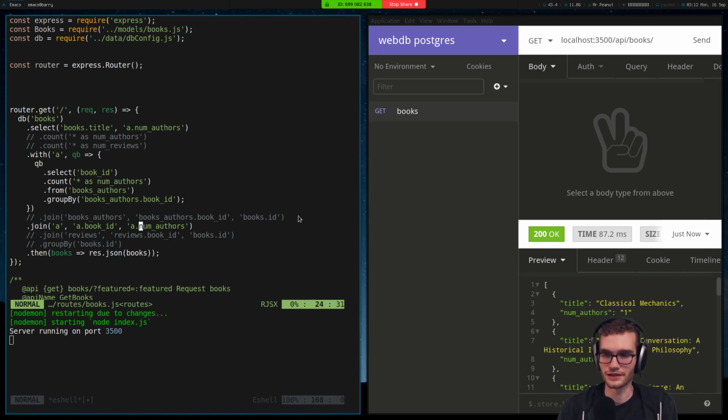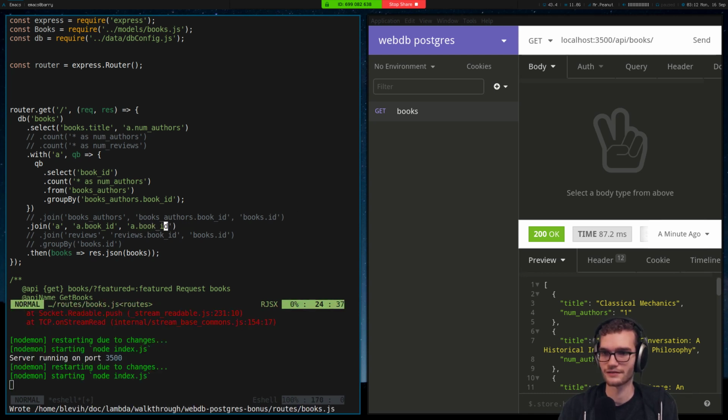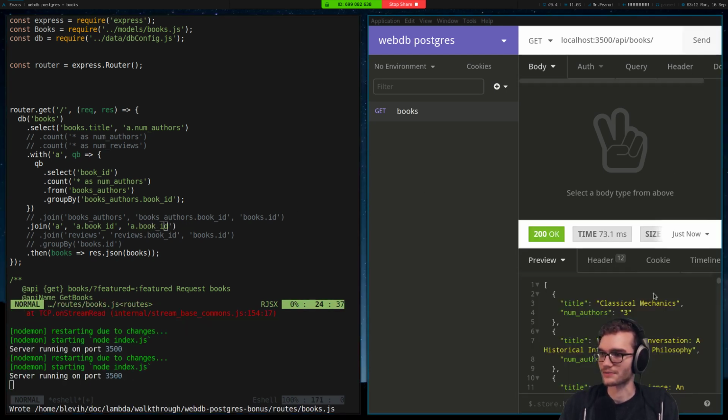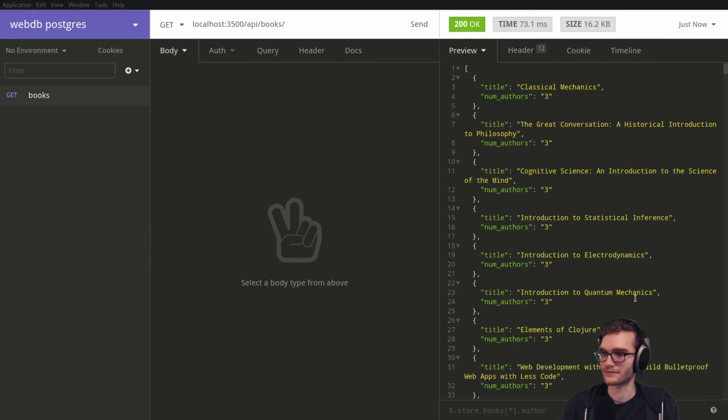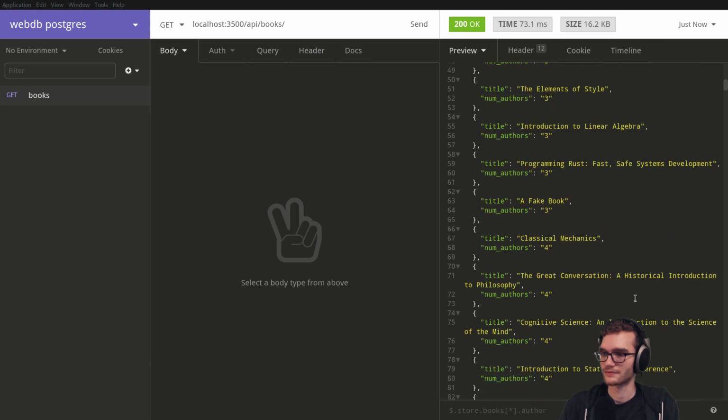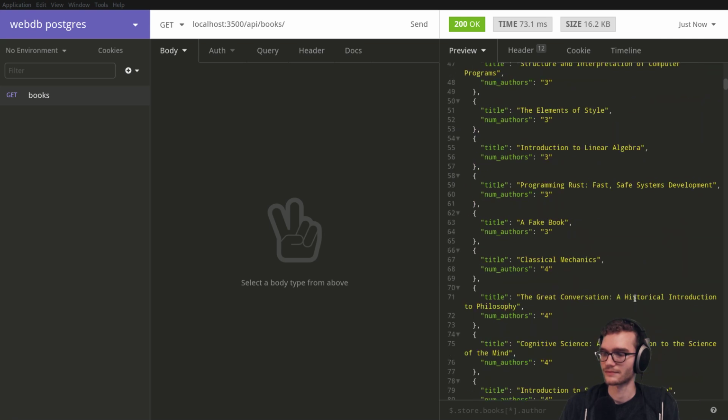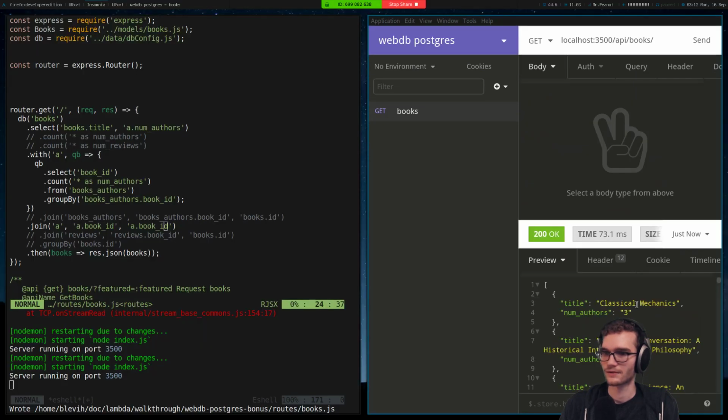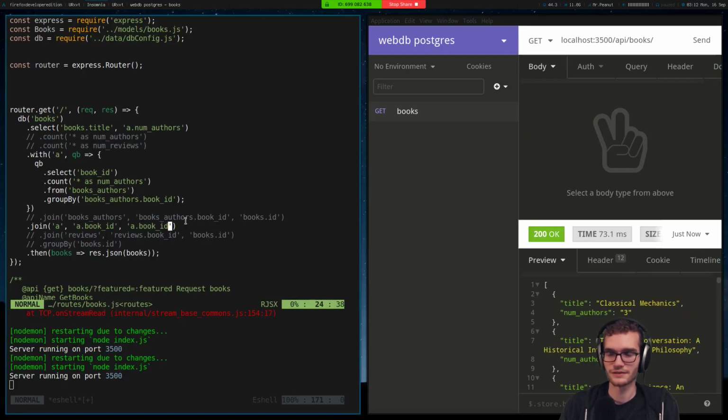And I'm joining against the wrong thing. This should be book ID. So I was wondering why all the authors were 1. There we go. Wait, those values are also incorrect. Group by book ID. This should be correct.